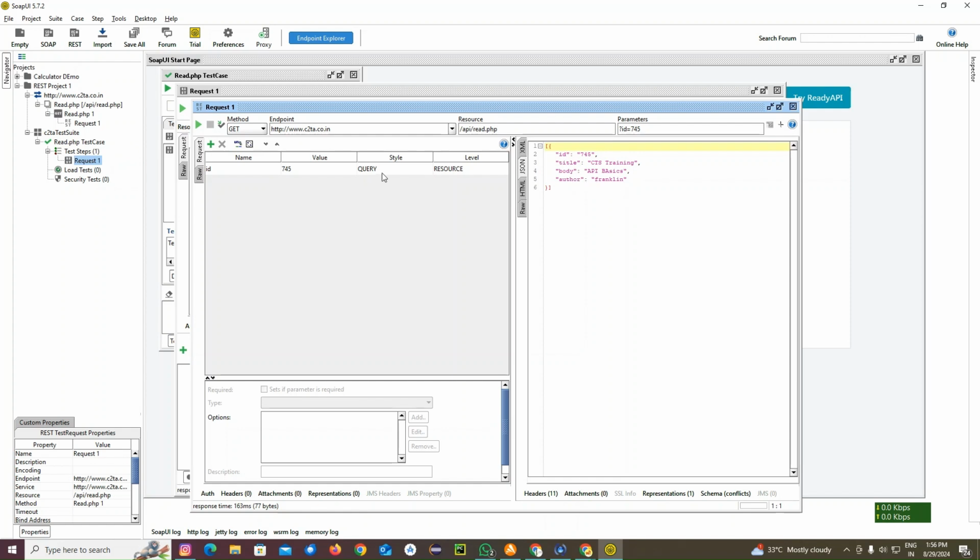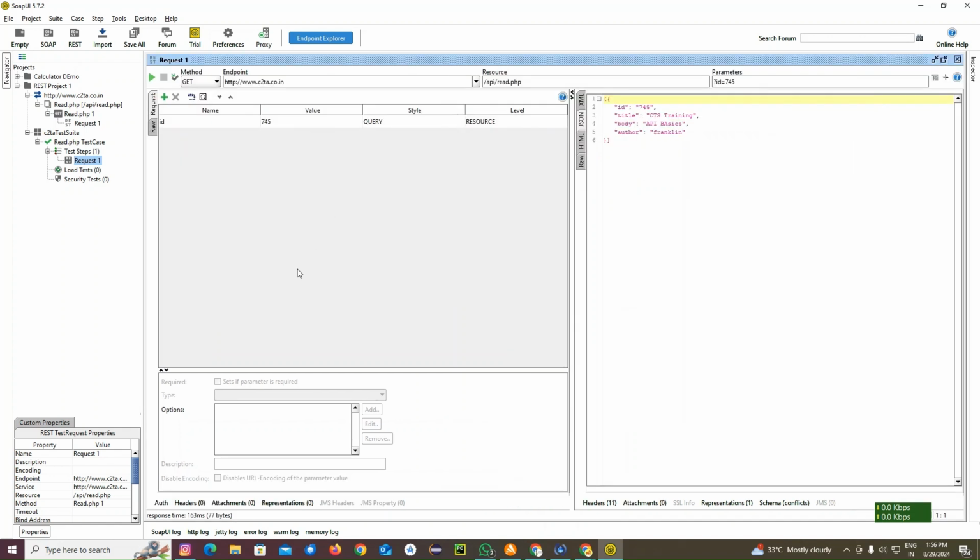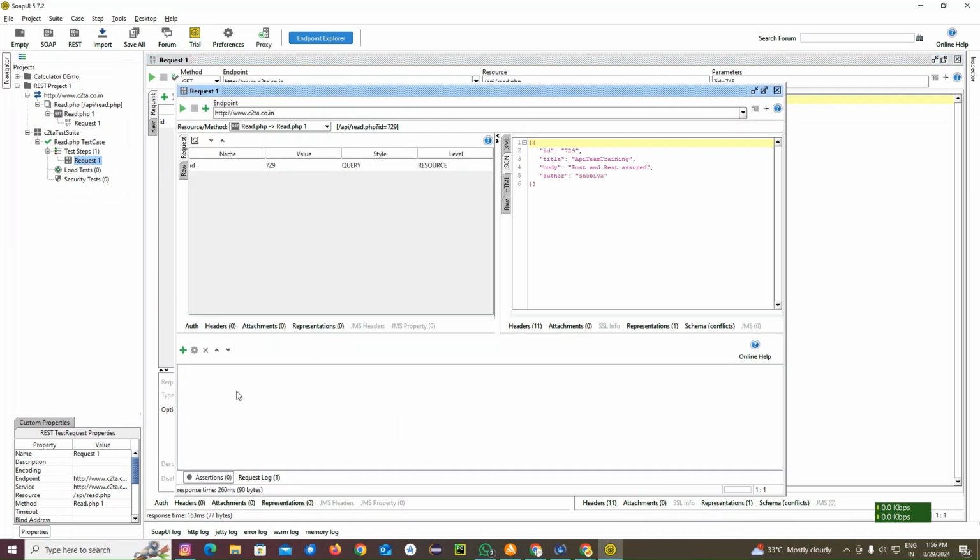So in the same GET endpoint, I'm going to add an assertion now. What assertion is it? Let us see. In this request, there is an endpoint here, there is a resource here, and there's a query param here. It is going to filter with an ID 729.